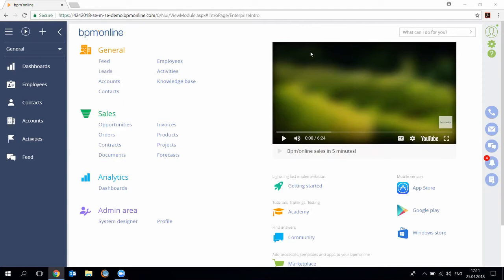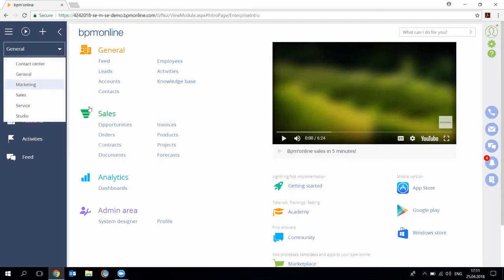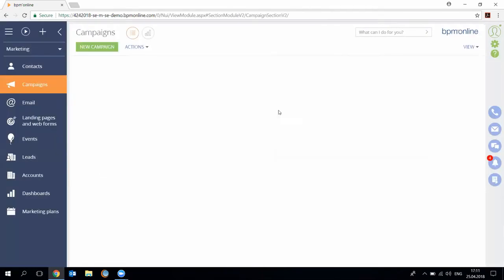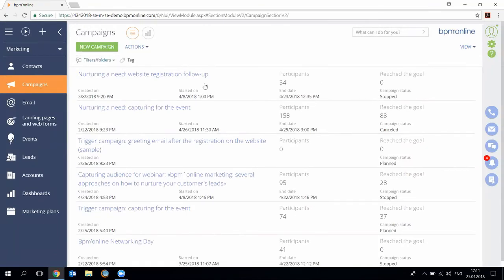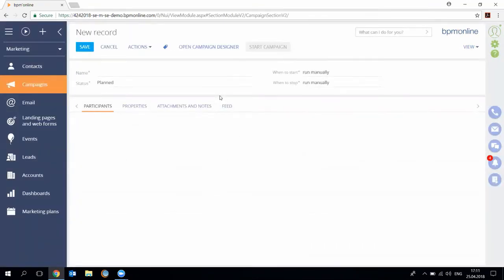So let's start by taking a look at the changes that we have in our bpm'online marketing product. And we're going to start with the campaign section. I'm just going to head into our campaign overview. First I want to mention one of the first things that we've changed in our campaign designer and our campaign record is the ability to set automatic start and stop dates for campaigns. So you don't have to manually track your start and stop dates for your campaigns anymore. You can just set that up. That will run automatically.